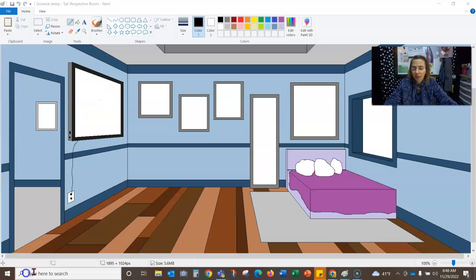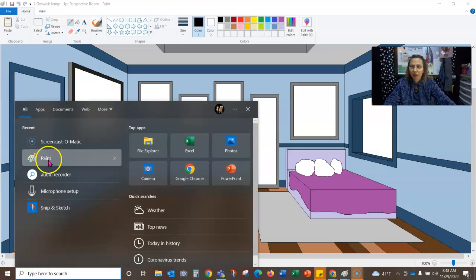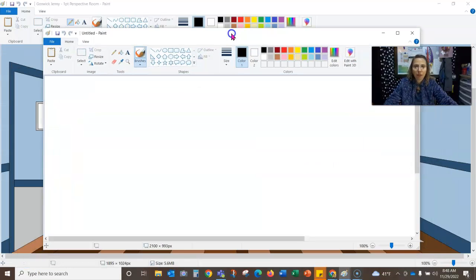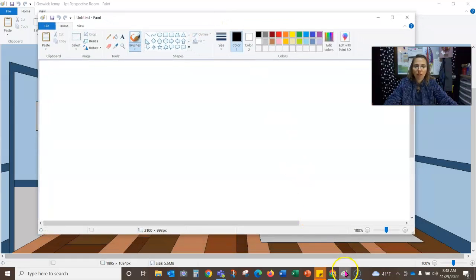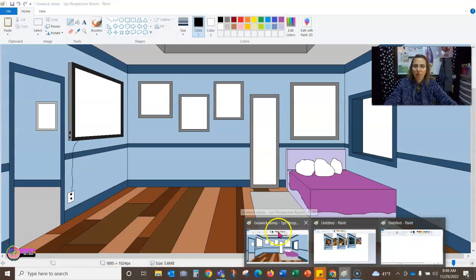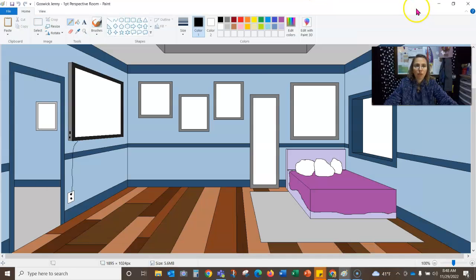So I'm going to go down here to my search bar and I'm going to find Paint. I'm going to click on it, and when I do, it opens up another window. Okay, so at the bottom of my screen, I actually have three of them, but I have my Untitled and my Project window. So I can toggle between the two of those. So first, we're going to start with our window here with our TV in it.